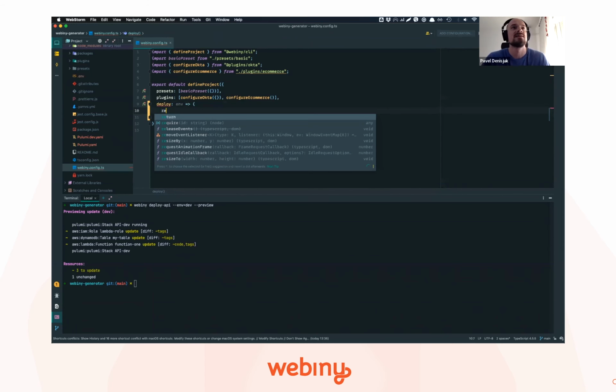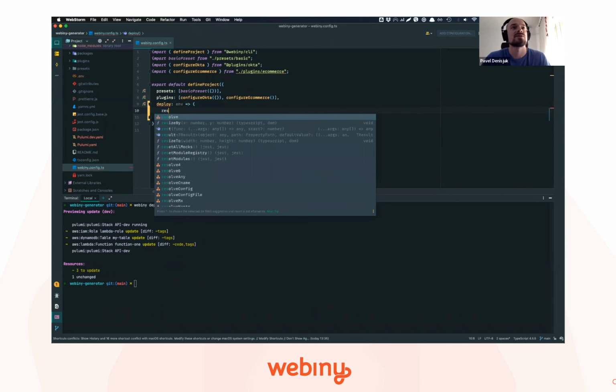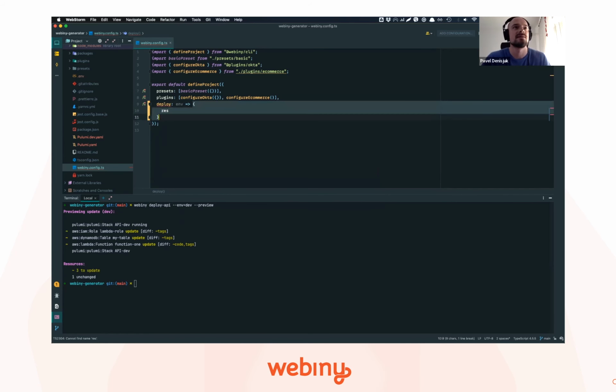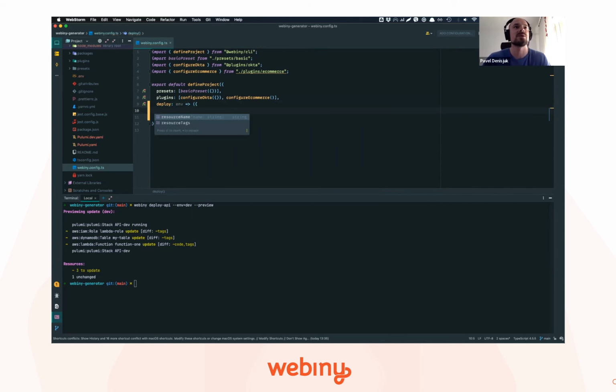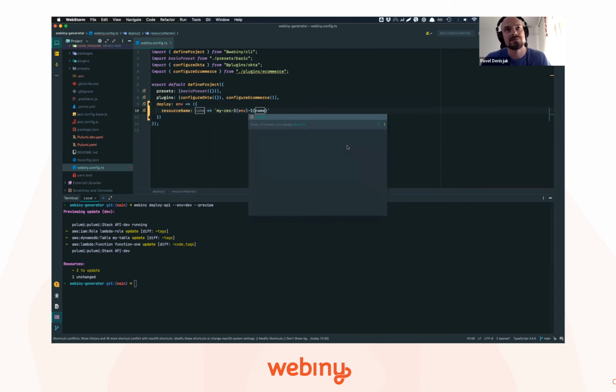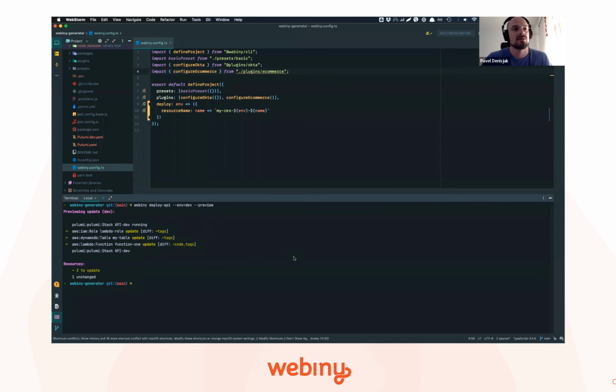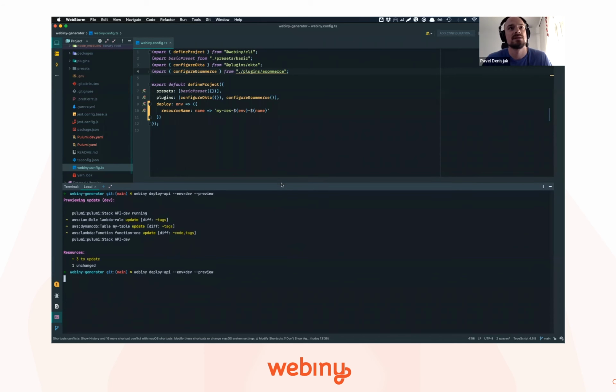You just say resource, where is it? Oh, sorry, forgot it. It just returns an object. So there we go. Resource name. And you get the original resource name, and then you can just return a custom one. So let's say my resource for environment, env, then just append the original name. So now look what happens when we run that same deploy.